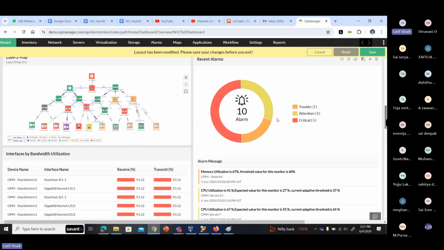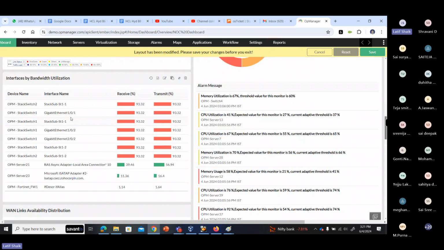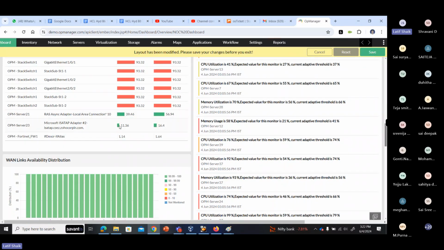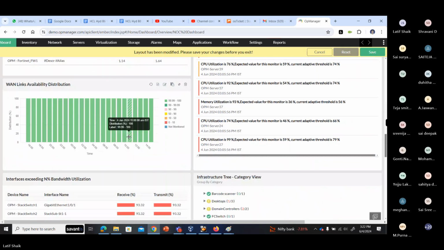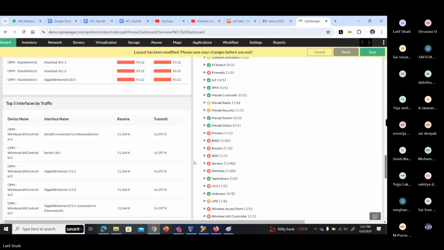So what are the alarms you received? Recent alarms, we are able to see from here. If you see, this is interface by bandwidth utilization. These devices cross the given threshold, and that's what is showing red color. So, an alert kind of stuff. And these devices are utilizing lesser bandwidth. WAN link availability distributions. This is also bandwidth related interfaces.